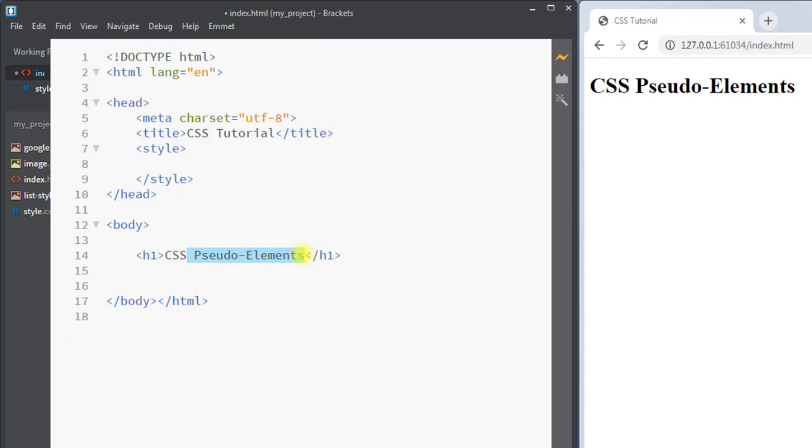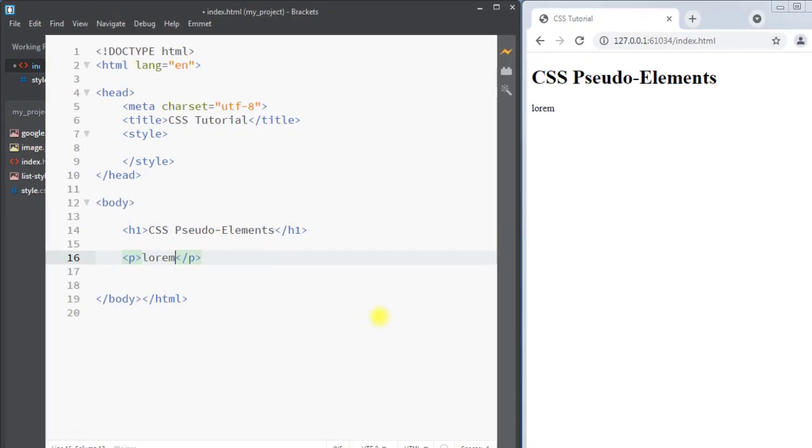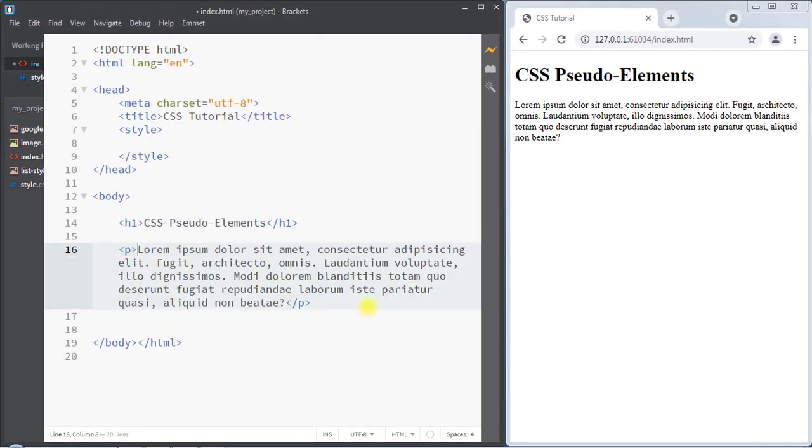For example, we can select the first line of an element, or even the first letter of an element, and we can also insert content before an element and after an element using the pseudo elements. For example, we have a paragraph with a bunch of lines. Now we can use the CSS pseudo elements.